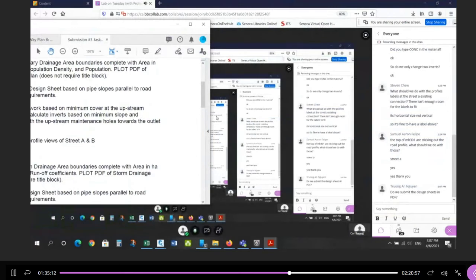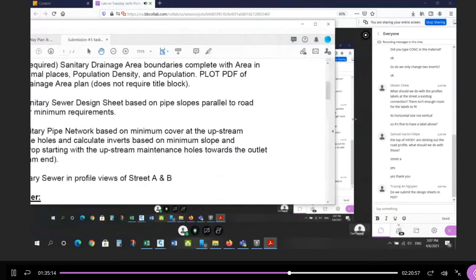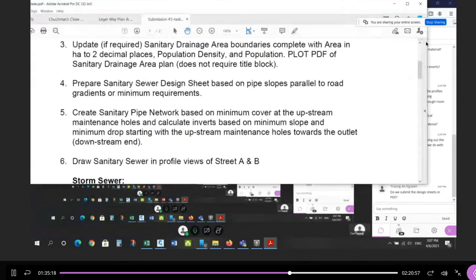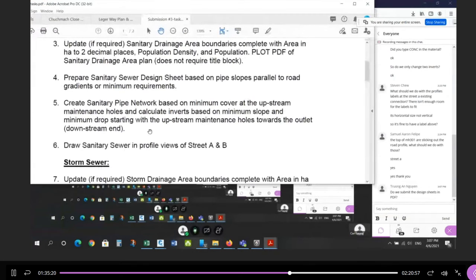Did we submit the design sheets? No, I want the Excel sheets. It's on this form here. You'll see. Exactly what's required is on the document.